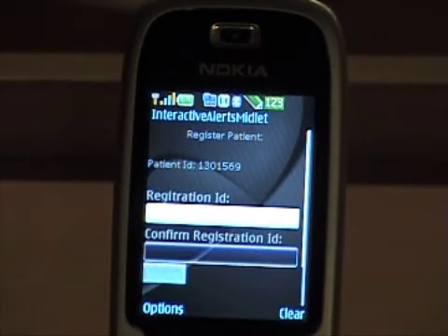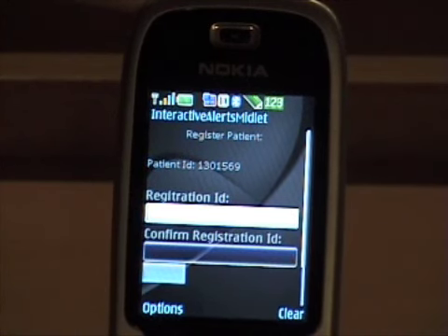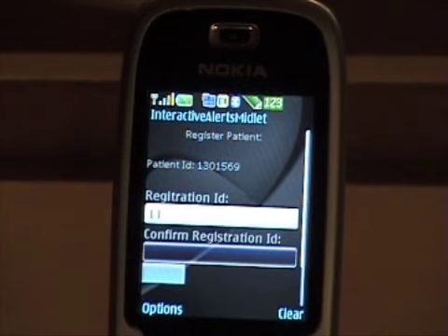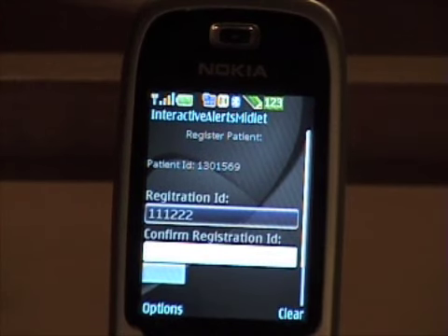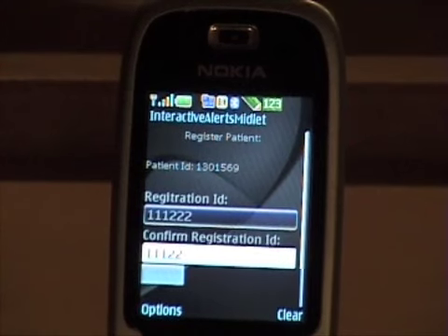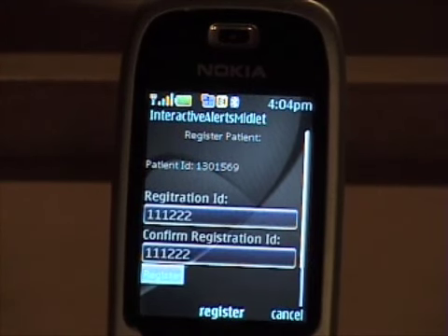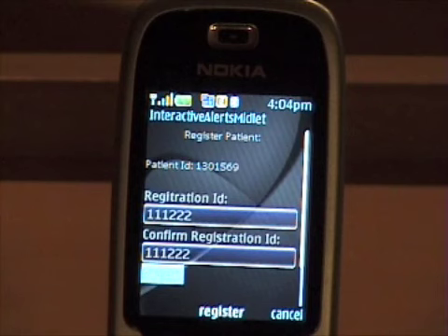Next, the registrar will enter a registration ID, which is the hospital MR number. So in this case, I'm going to choose an arbitrary number and he's going to enter it twice for error checking purposes. And he's going to go ahead and register.